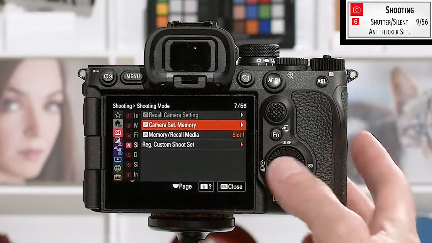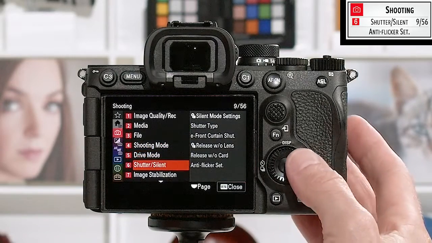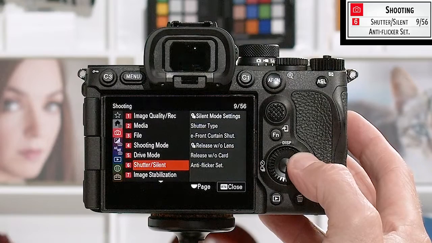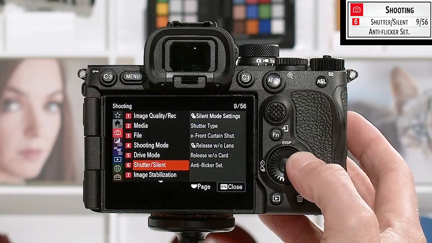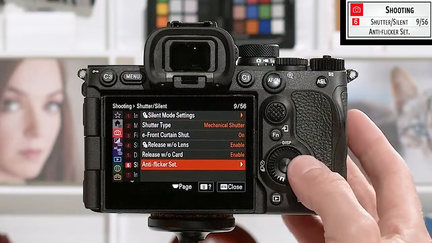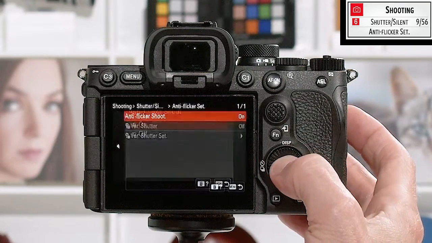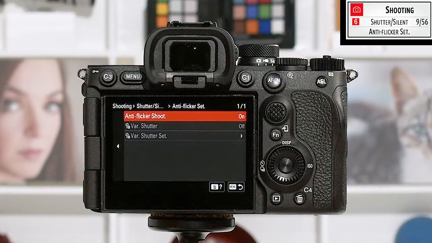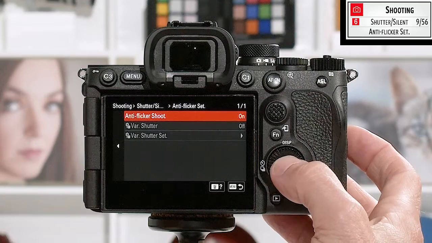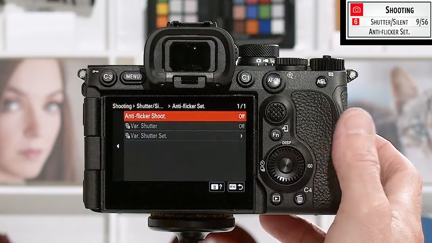So we're going to dive into the menu, and on this particular one, we're going to go down to the shutter/silent. We'll talk more about the shutter type a little bit later on, especially in the next section of this class. And under the anti-flicker setting down here, you could just simply turn this on when you have fluorescent lights that are causing a problem in the light levels that you're recording from one image to the next. Normally, you would leave this turned off.